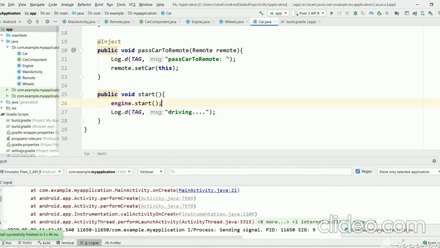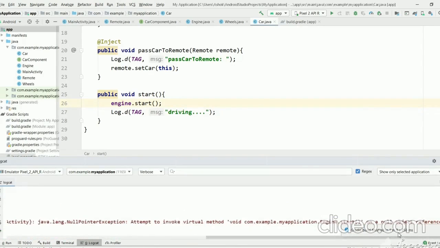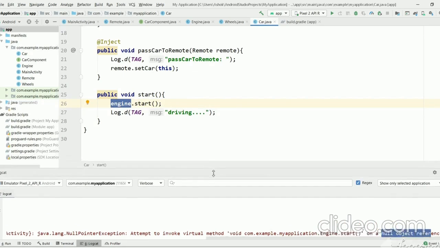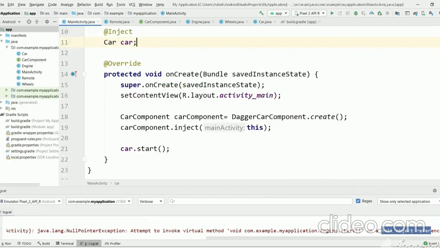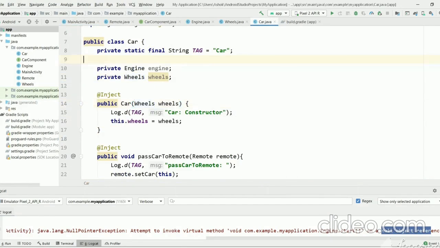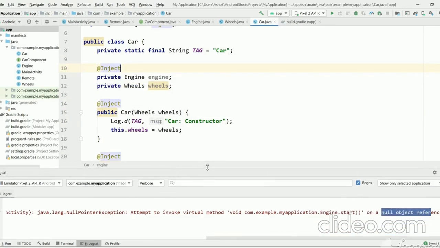So as you can see here, we got an error. We got an error saying null object reference engine start. So here we are directly calling the start function without initializing the engine object. So now let's try to initialize engine object through field injection. We have seen a field injection in main activity. Now in constructor we removed an engine argument, and we'll just make engine with inject annotation. Now let's run and try now.